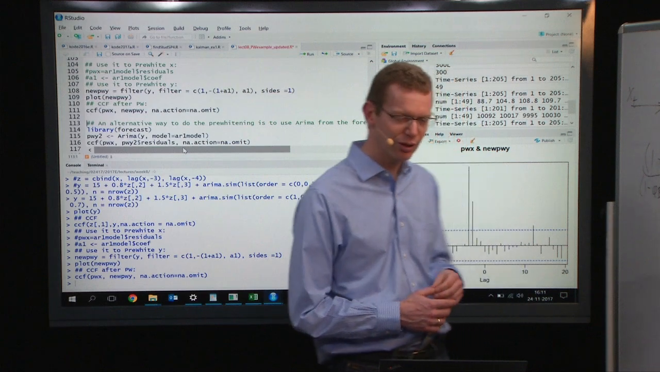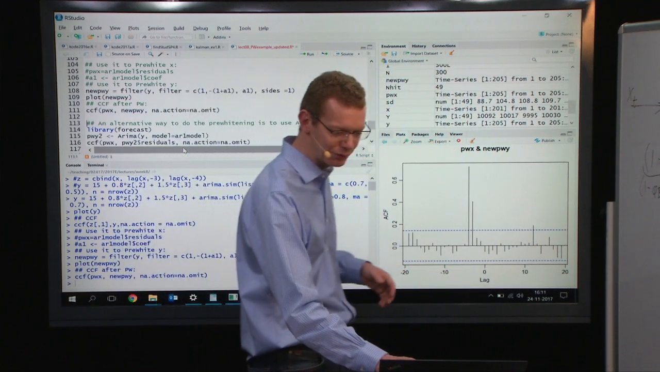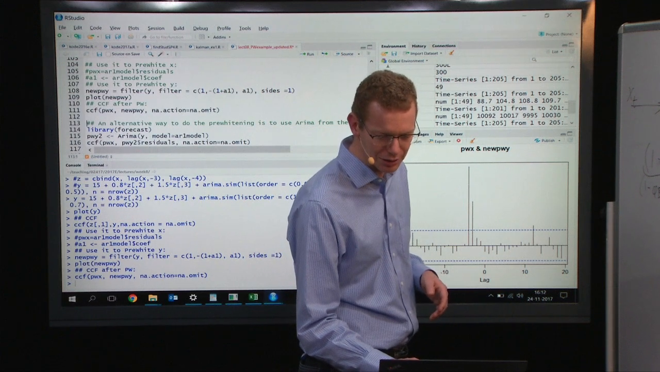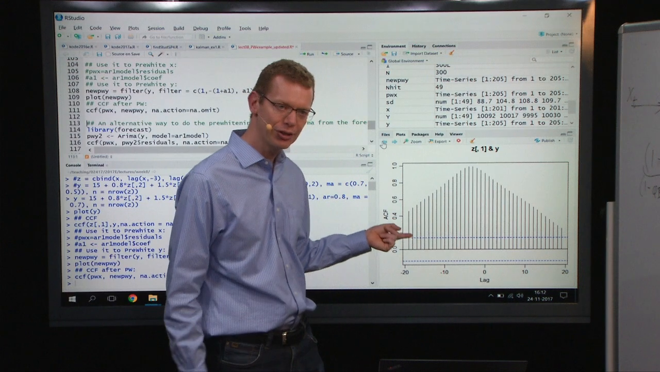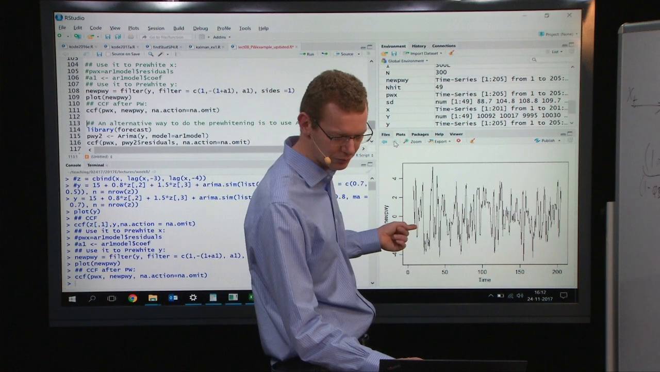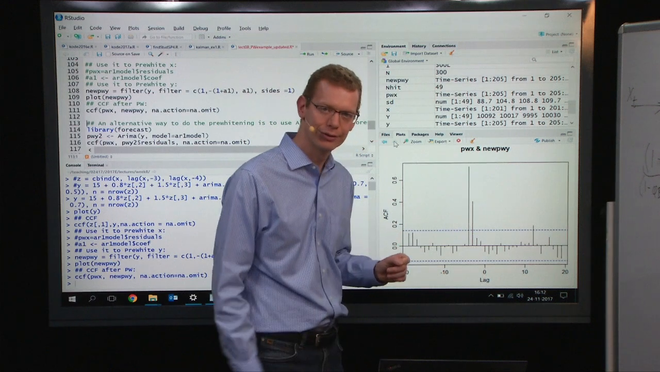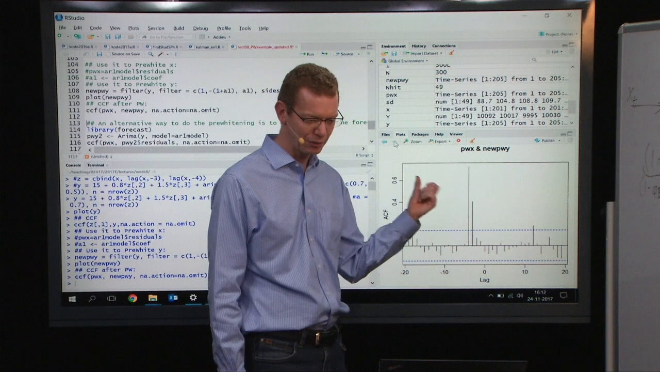And let's look at the cross correlation now after pre-whitening. So what you have to appreciate is that before pre-whitening we had this cross correlation. After pre-whitening we get this. So all of a sudden again we can see that we have lag -3 and lag -4.